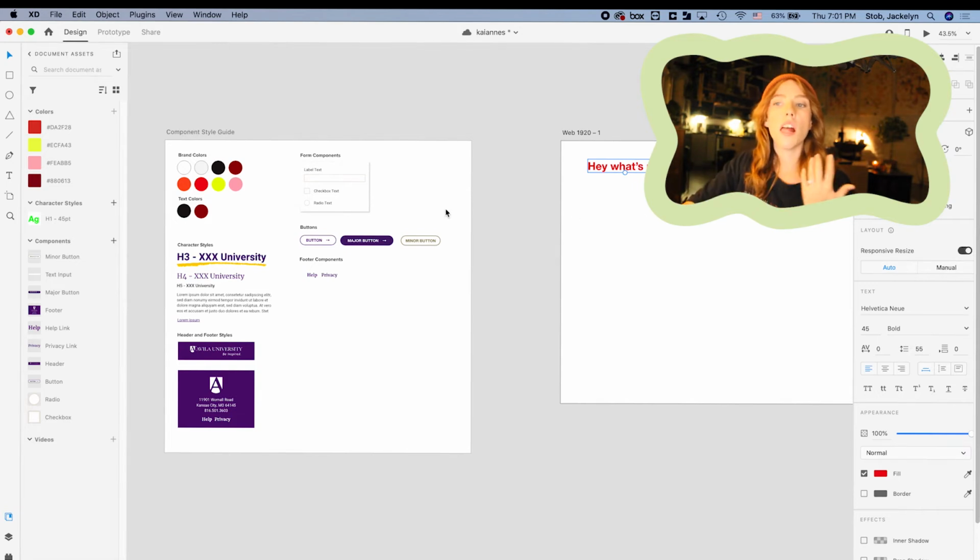So as you can see, this component style guide is going to be really useful throughout the rest of our website. So what I'm going to do is I'm just going to continue setting it up really quickly. And if I get to a confusing part that I think is important, I will pop back in.